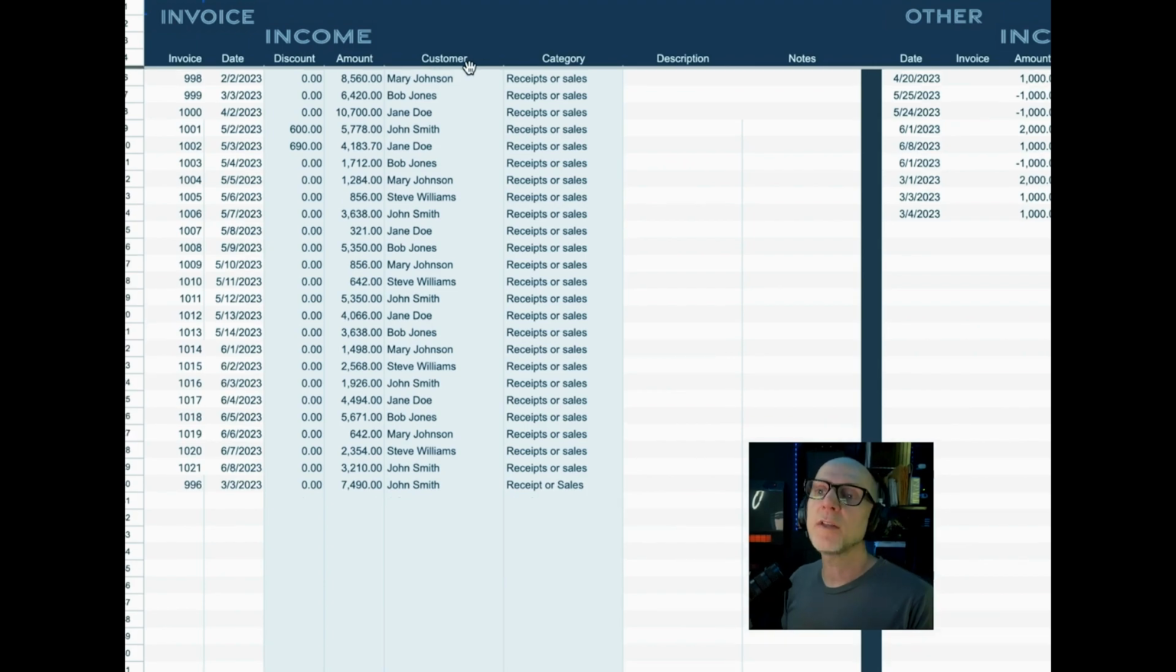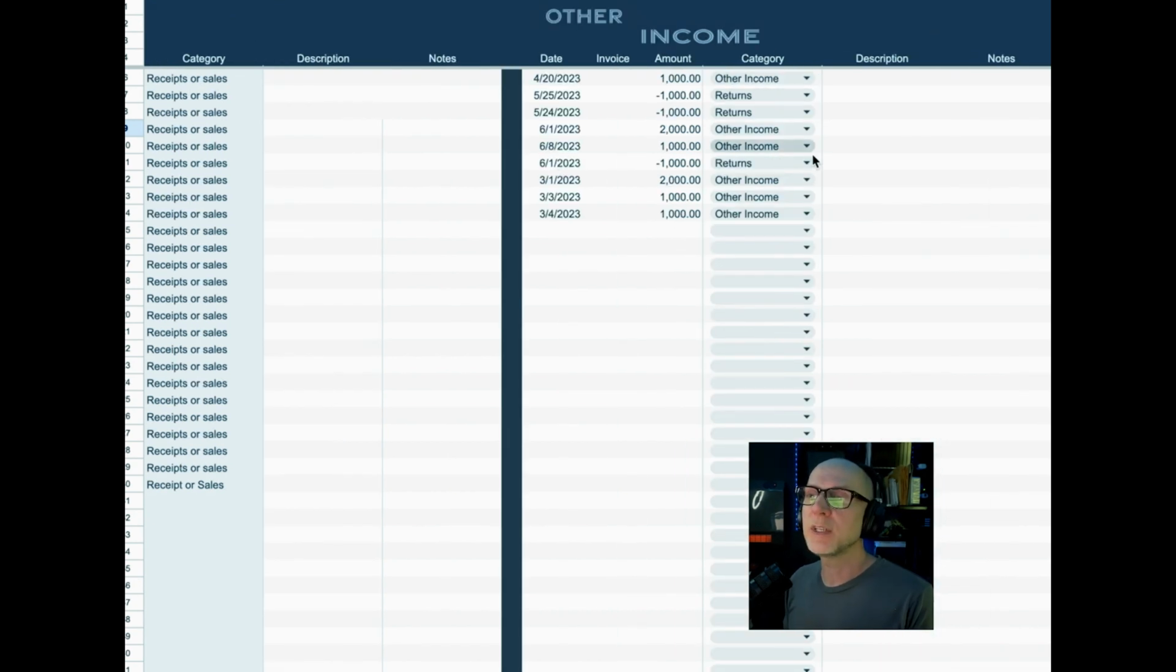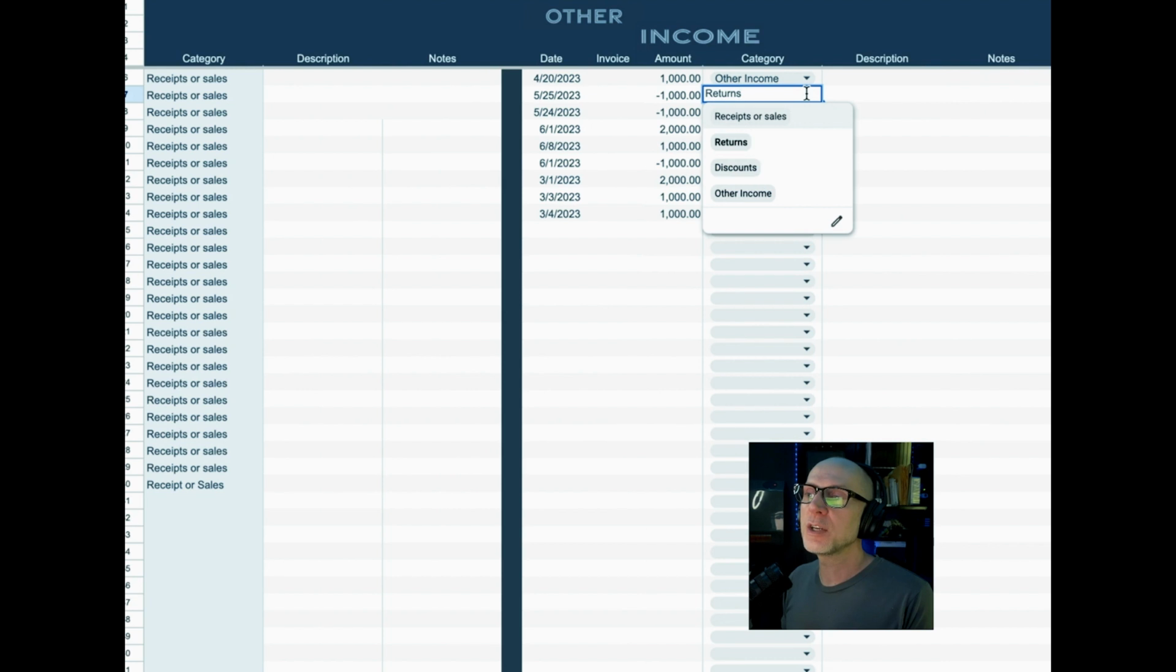All right, here we are on the income tab. If you just put in the invoice number, like we did before, if you put in the invoice number from the invoice tracker page and the date, it automatically fills in all of that information. So your invoices are all covered as long as you just put in the number and the date. And then for all of your other income, whatever it may be, you put it over here. Just scroll to the right and you put everything else over here, including returns.